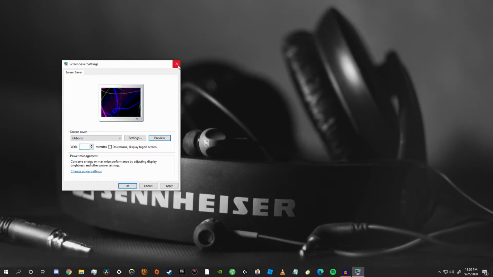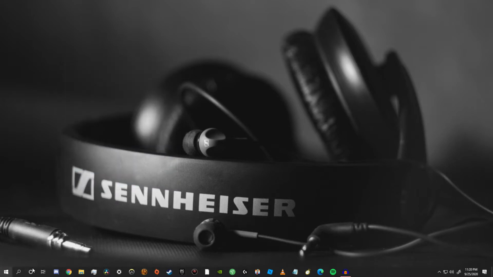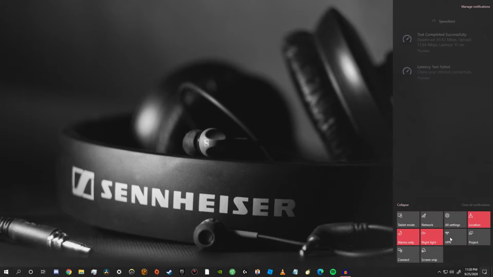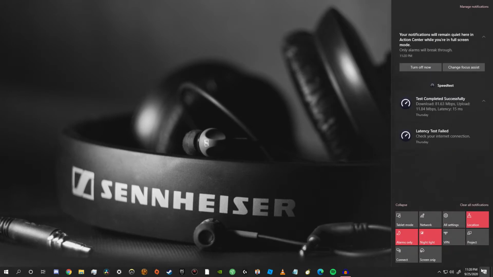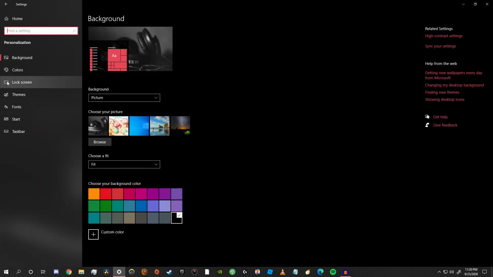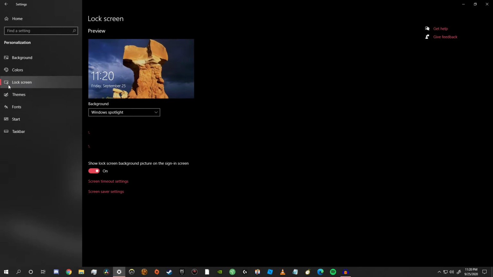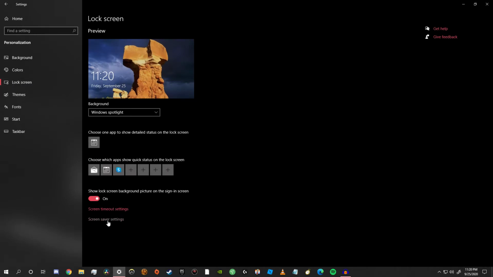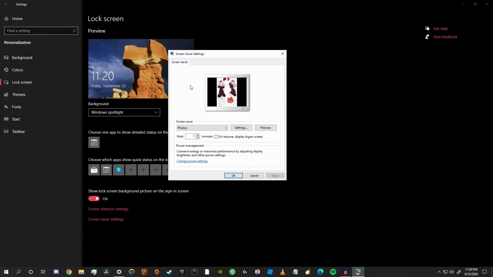If you can't find the search bar, all you gotta do is click this right here and click all settings, and then personalization, and then lock screen. So you just want to click screensaver settings, and that'll get you there. But yeah, you get the gist.